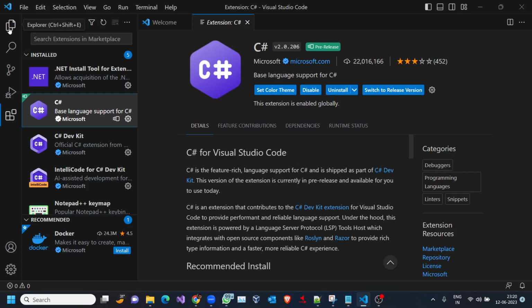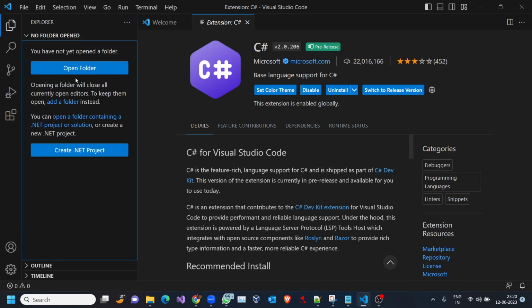Okay, so now let's get started and create a sample application. When I go to Explorer, here you can see Open Folder and Create .NET Project. I think you could not see this option before, when you don't have this C# Dev Kit. You don't get the Create .NET Project option. So when you install this new extension, you get this option.